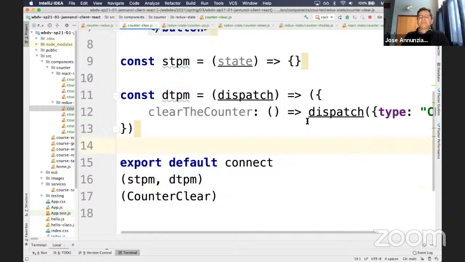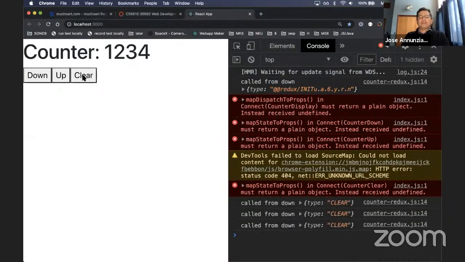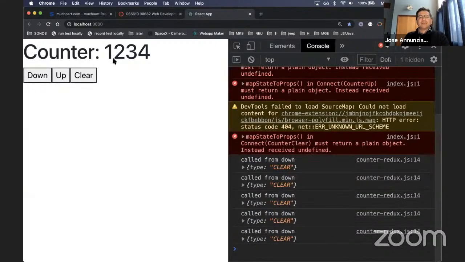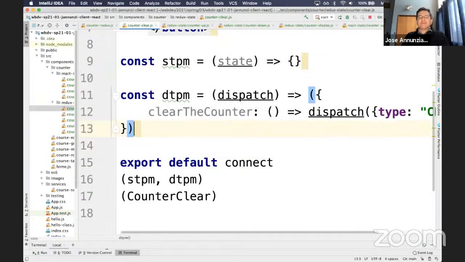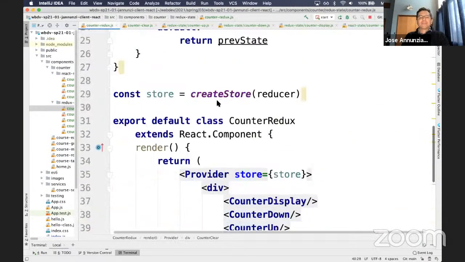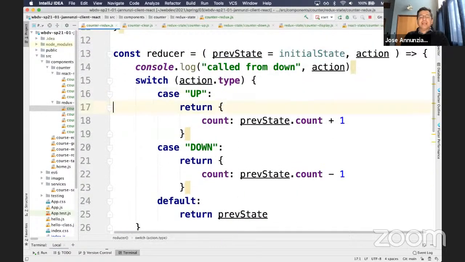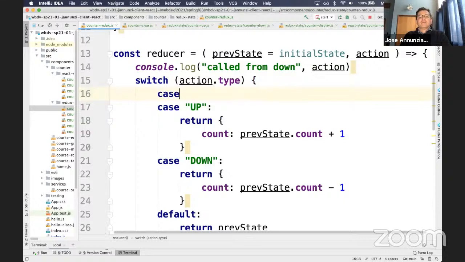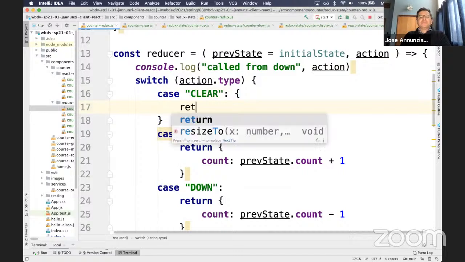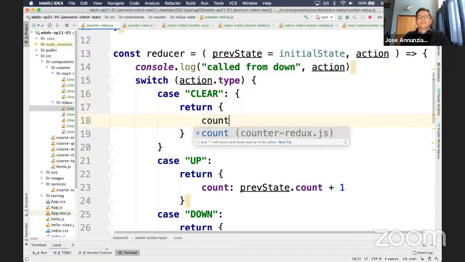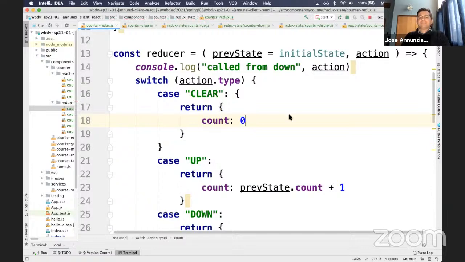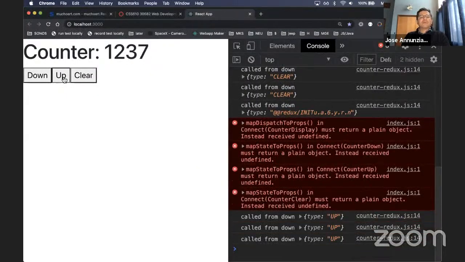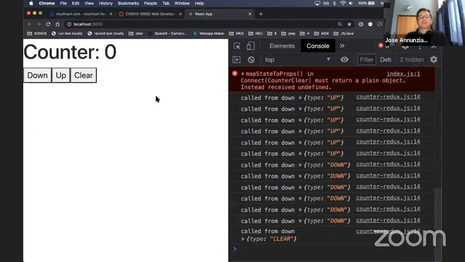Okay. All right. So notice that it's not doing anything yet. So notice that I'm passing clear correctly to the reducer, but it's not doing anything. Well, because the reducer right now is not really doing anything with clear. I need to tell it how to handle the clear event. Case, if it's clear, what should we do? We should return count equals 0. Now let's try it. So up works, down works, or clear sets to 0. Everything make sense?